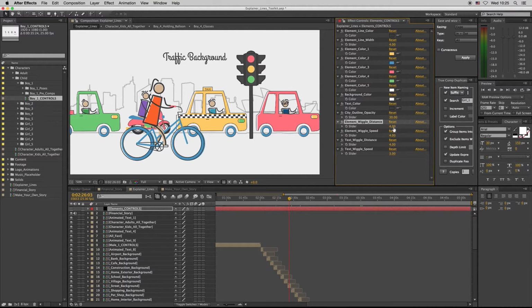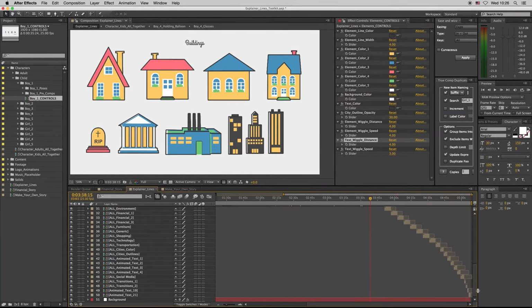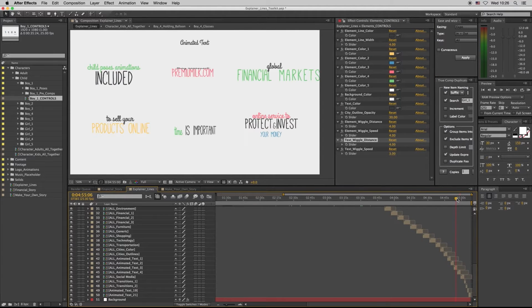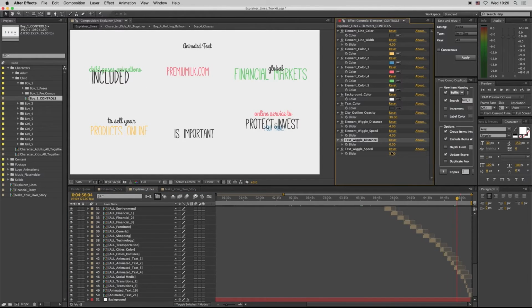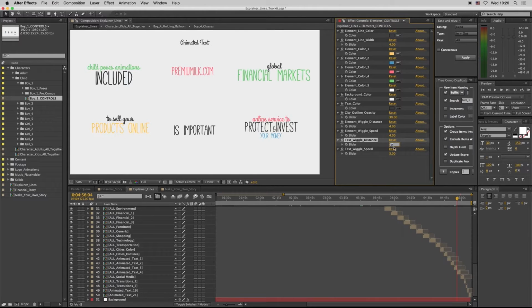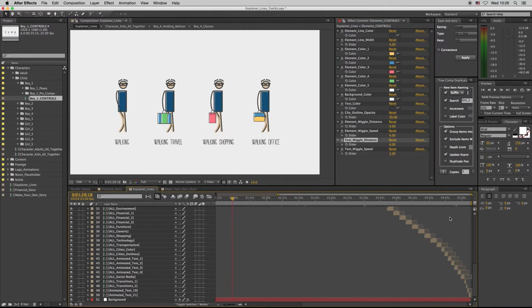Element wiggle distance, the same thing. The wiggle of the distance of your element and also the speed. And the last one is the text wiggle. If you don't want it here, let me show the text over here. If you want, just set the text wiggle distance to 0, or pick another value. So this is it for the elements.